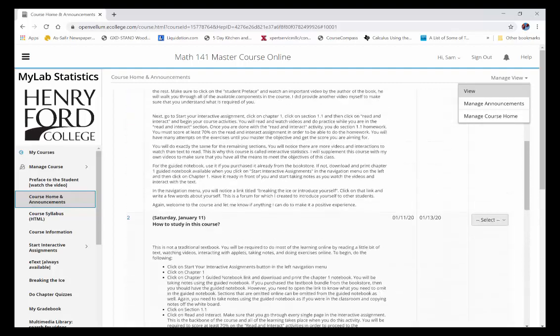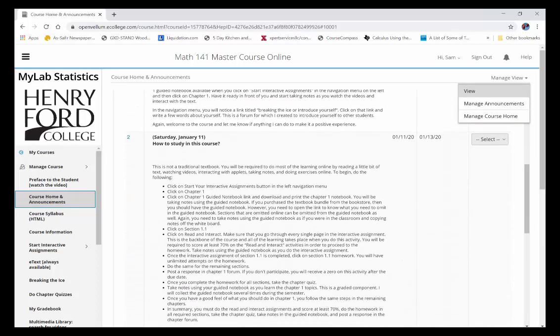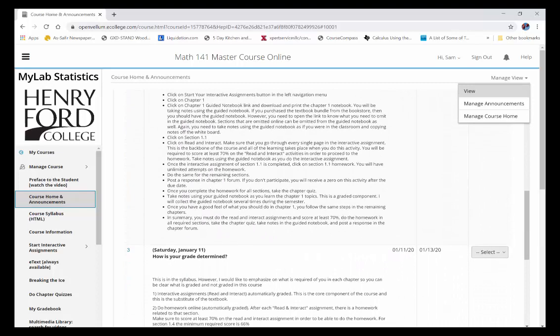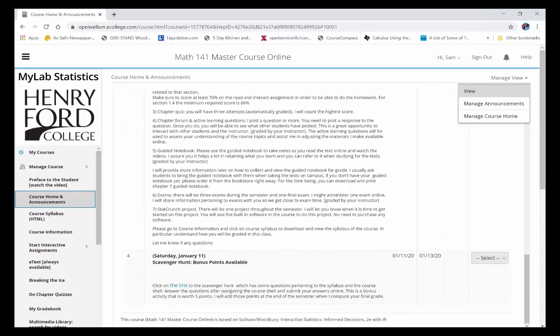For example, I already put in 3 announcements that I would like you to read when you first log into the course. The first announcement is what should you do on day 1. The second one, how to study in this course. And the third one, how is your grade determined? Oh, there are 4. And the next one is a scavenger hunt.